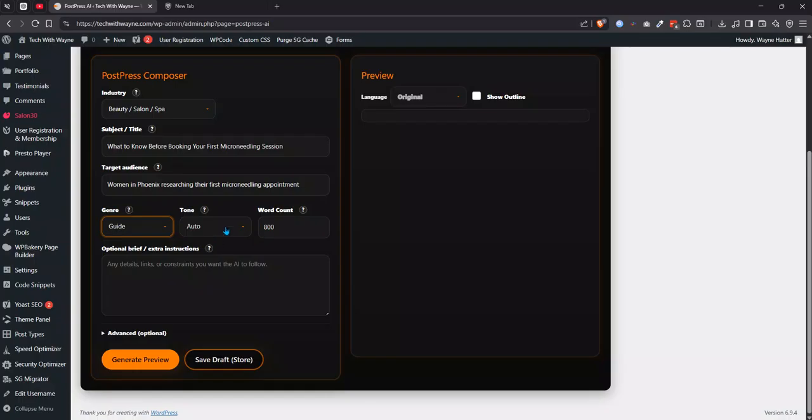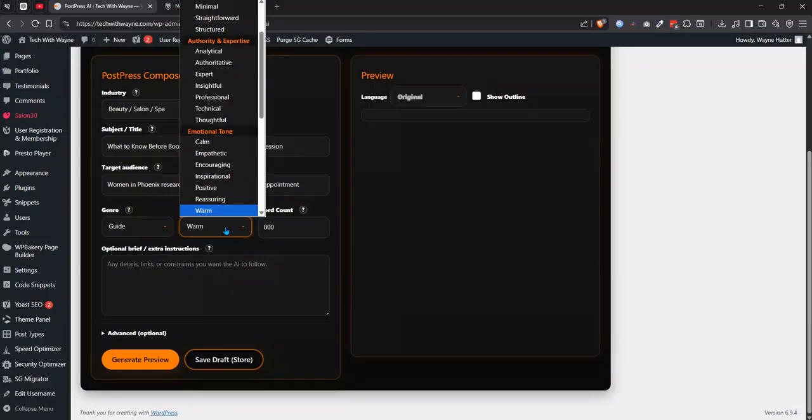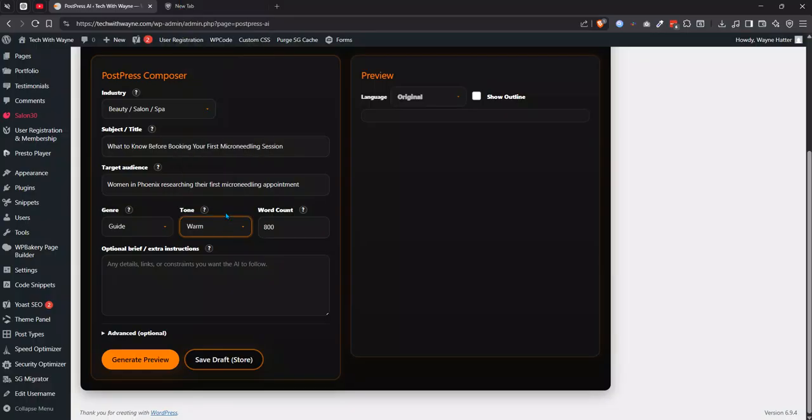Okay. And then for our tone, which is going to set the tone for the entire article, right? For this tone, we want a warm tone to make the ladies feel comfortable. They want to know that they're going to the right place, and that they're going to get treated right with the microneedling and all that going on. Okay.